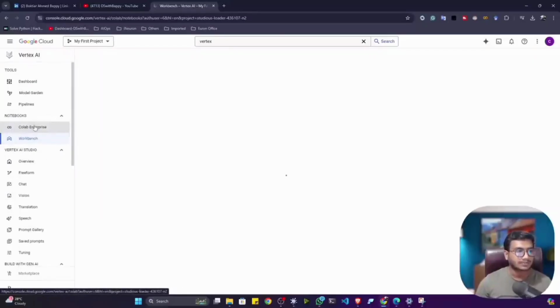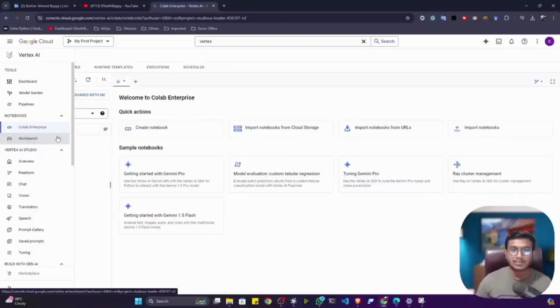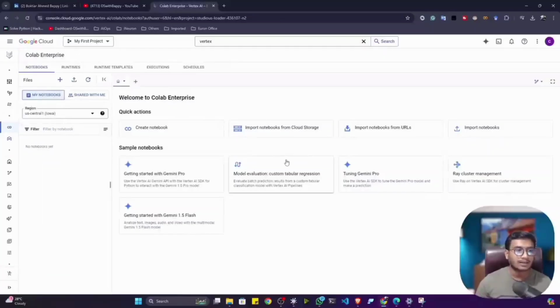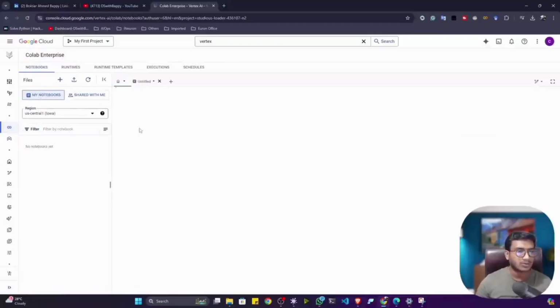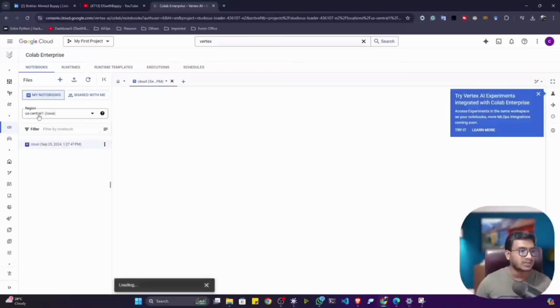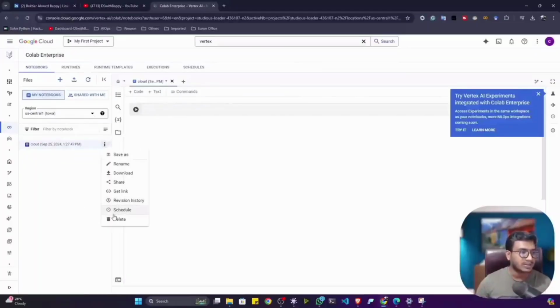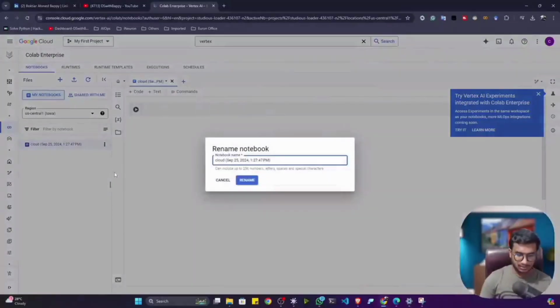This one will give me a Google Colab kind of interface, and there I can do my coding. After clicking on Colab Enterprise, you will get one option, create a notebook. So just create a notebook. You can also select the region, but I will keep the default region, US Central 1. That's it. Now you can give the name. I can rename this notebook, let's say as Vertex AI Demo. You can give any name.